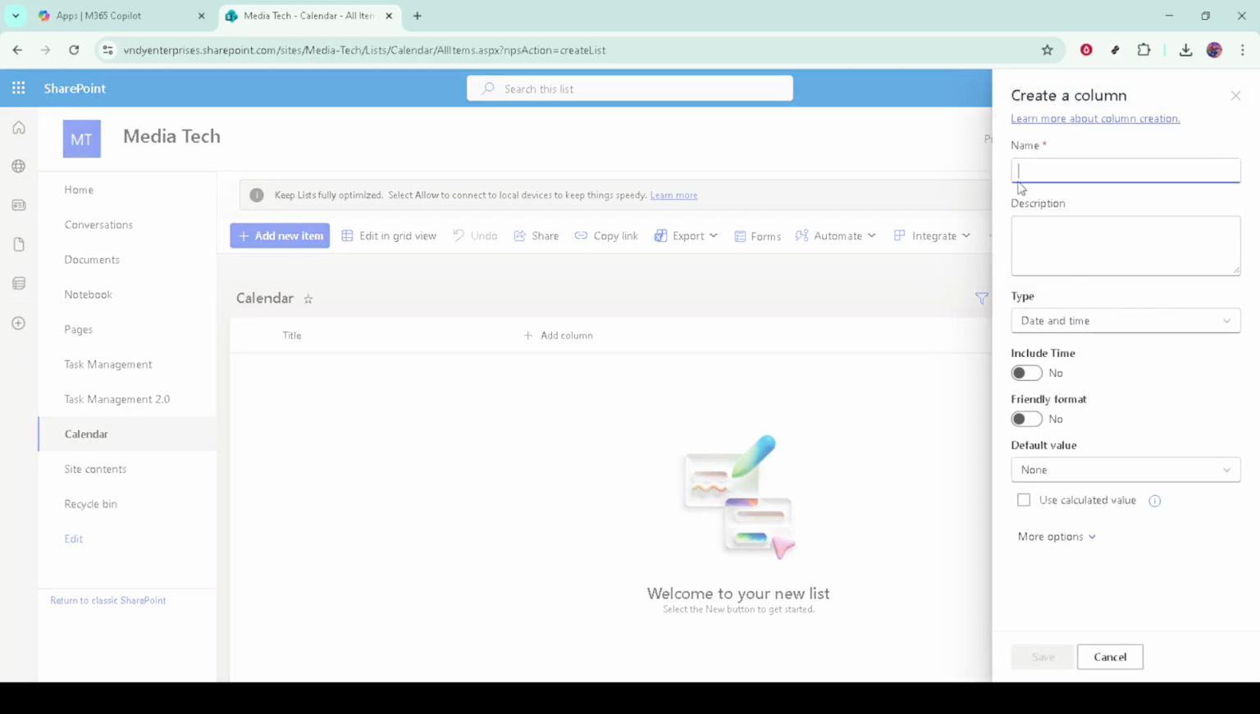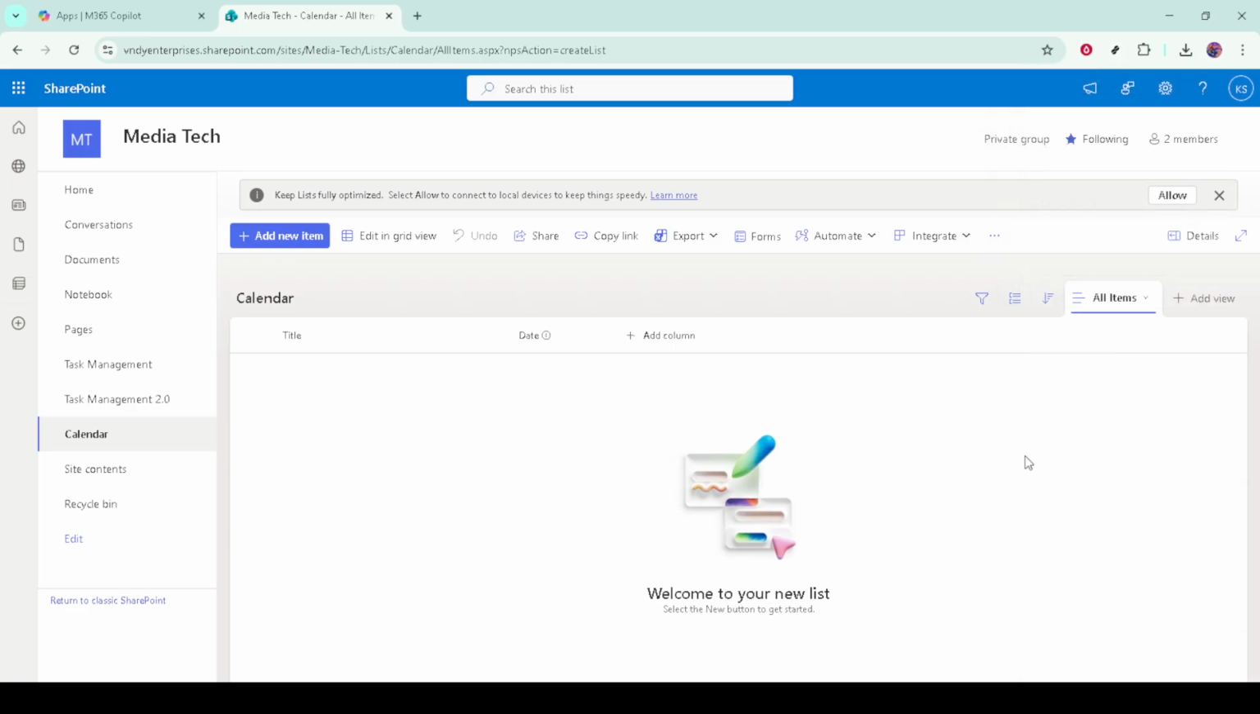Select Add View. Give the view a name, for example, Calendar, so users can easily switch back to it later. Under Show As, choose Calendar. You'll be prompted to map which columns represent the event timing. Select your start time column for the start and your end time column for the end. This mapping is what enables SharePoint to plot your items on the correct days and times.